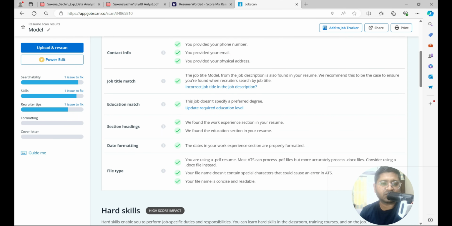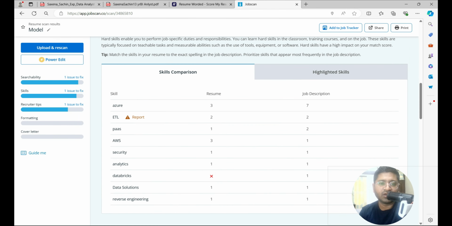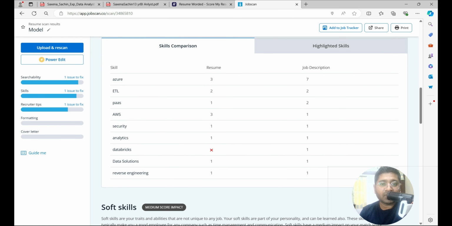Job title match, education match, everything has just passed here. Skill comparison: in my CV, Azure is mentioned 3 times, but in the job description it was mentioned 7 times. So that's not fine. Your resume must have at least the equal number. It should match the job description keywords.